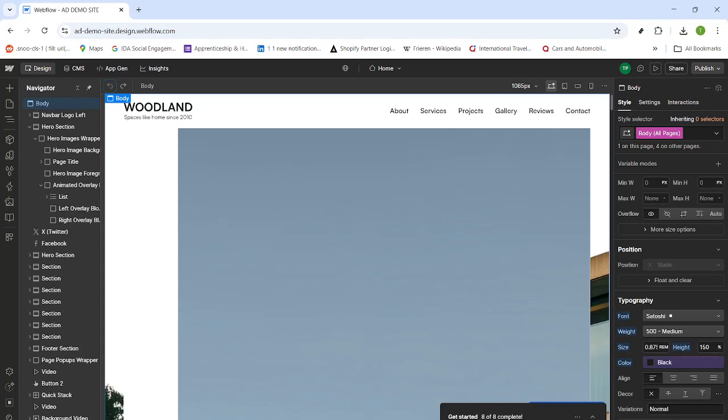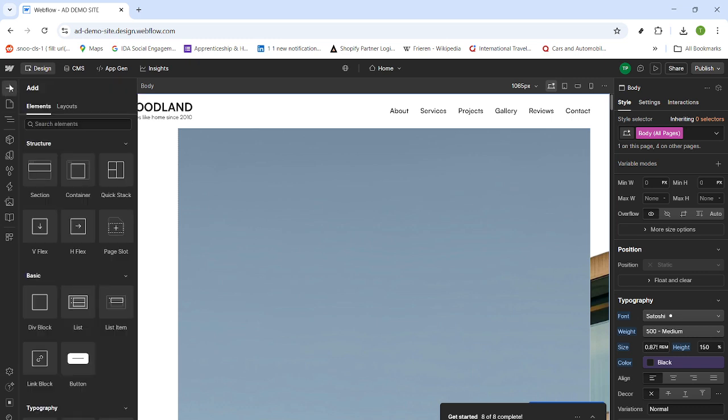In today's video, I'm going to teach you how to overlay text on an image in Webflow. Start by heading to your Webflow sites, then open your dashboard so you can access the project you want to edit. From the project card, click Open in Webflow to launch the designer.